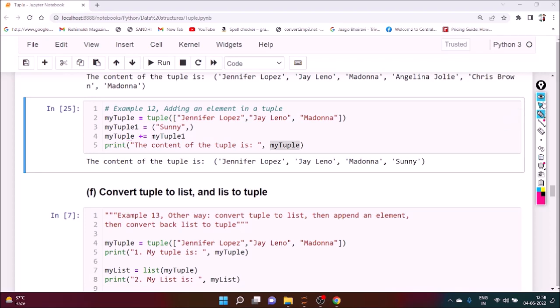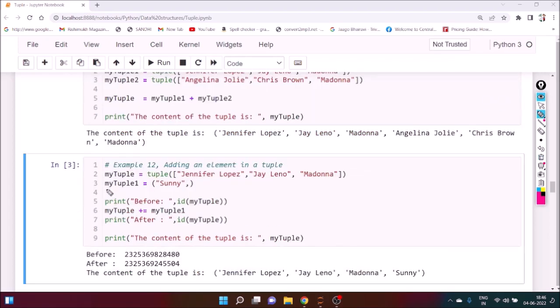Now, one very important concept is there. If you want to add something, how can you do it? We can see some examples. Suppose here my tuple is there, and we want to add another element, Sunny. We can create another tuple, my tuple 1, and apply the plus operator to merge these two tuples. Once we have merged them, we get my tuple. Here we can see the three old elements are already there. Now we have added Sunny too. Question: how is it possible?